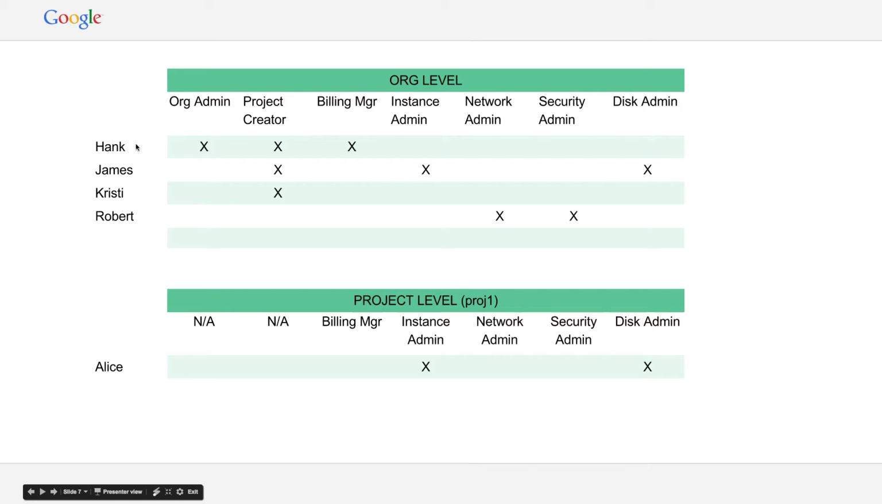Let's take a look at Hank first. The other thing I'll note before we do that is that org admin is a role applicable at the org level, but not at the project level, and the same goes for project creator. You give a person the project creator role at the organization level and not at the project level. But these other roles can be associated at the organization level or at a specific project level. So let's take a look at Hank.